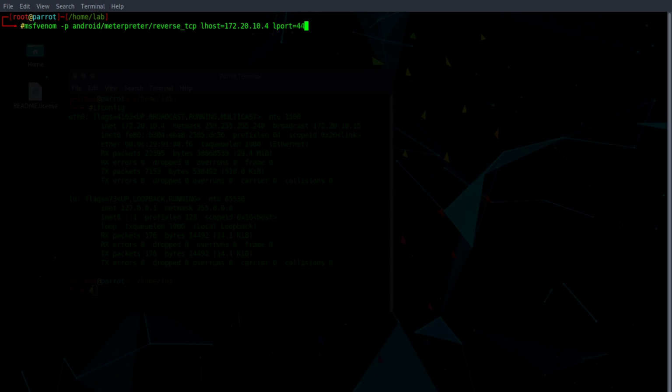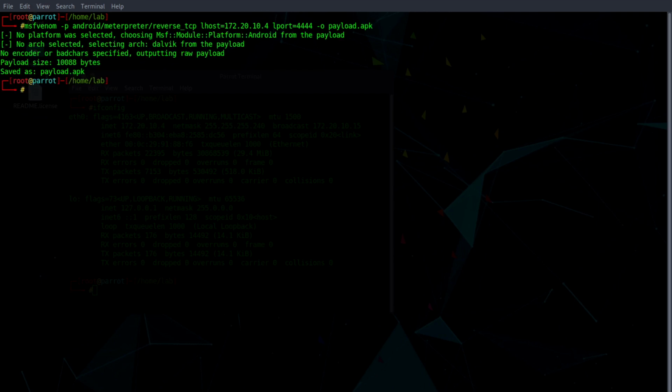It will be in my case 444. You can use 8080 or whatever, depending on what you want to use. So I have to type -o for the output file. It will be in my case payload.apk. So if I hit enter, in a few seconds I will get the backdoor for Android, and as you can see here the payload is successfully generated.